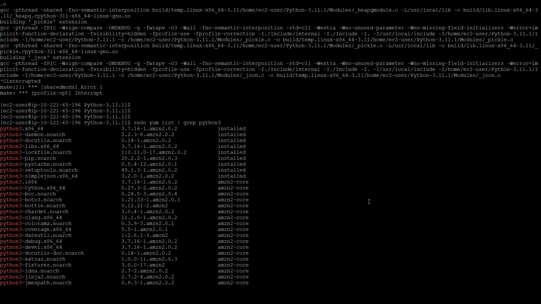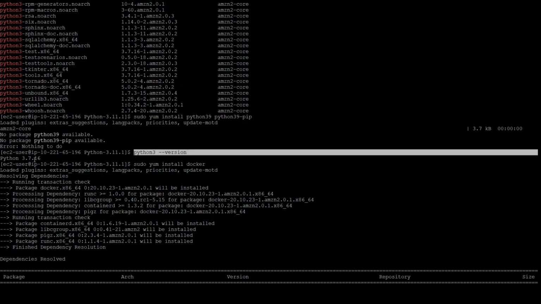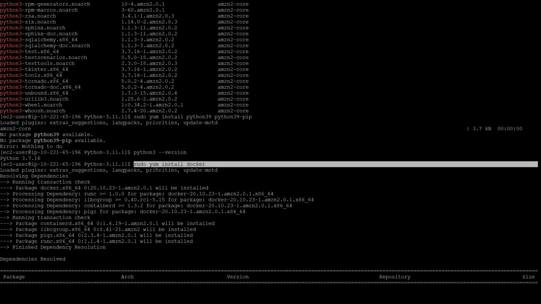Now for Amazon Linux 2, let me show you how I installed it. First thing you need to do is to meet a few prerequisites. First and foremost, you need to have Python 3. So I installed Python 3 with yum, and as you can see, after installing, it is showing me this. And then you need to install Docker with sudo escalated privileges.